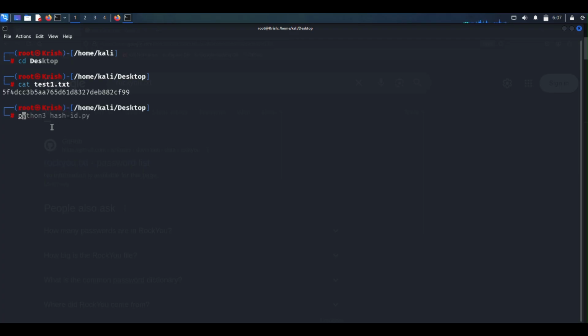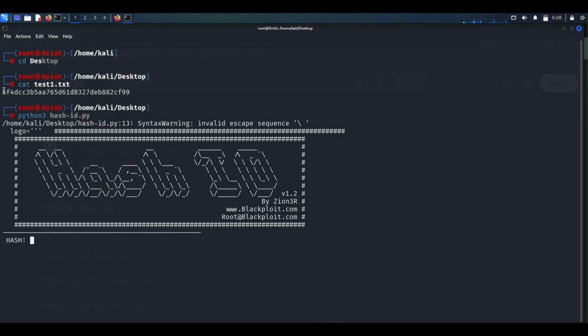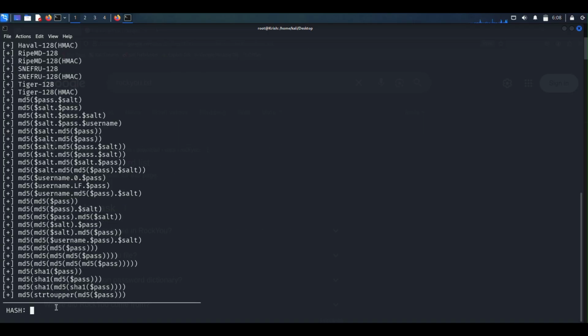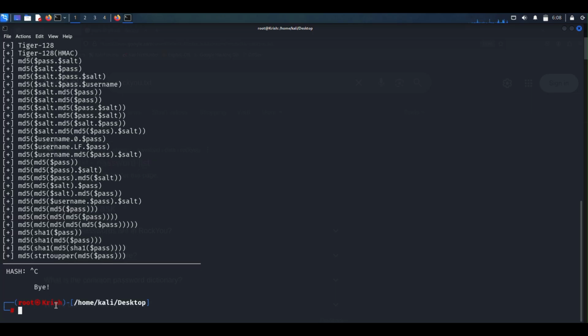To identify what kind of hash it is, so that I can feed that information to Hashcat, I can copy this, paste it in hash ID, and it will show me what kind of hash it is. The possible hash is MD5, so I'll be putting the mode as 0. Okay, so we can exit. Now we can use Hashcat. I have to perform the attack.